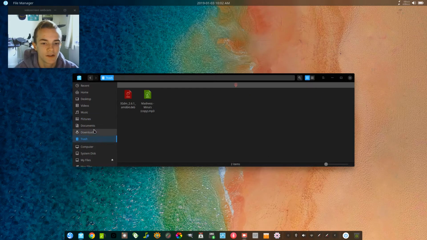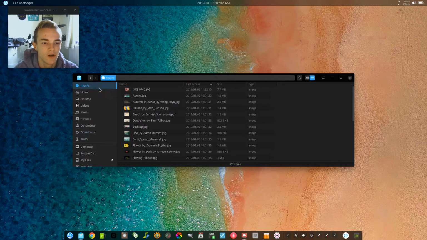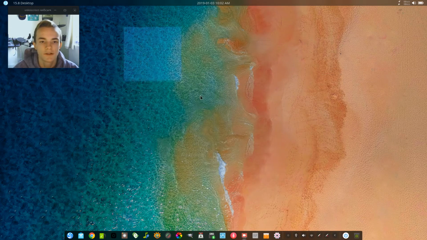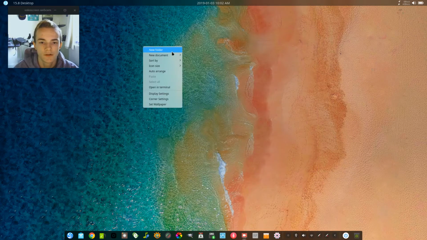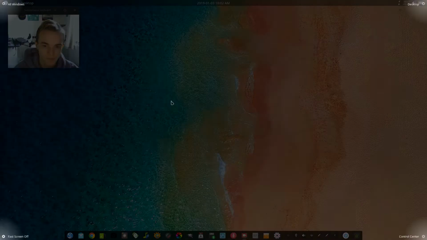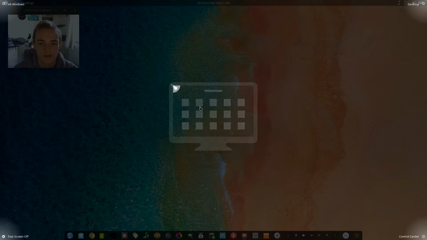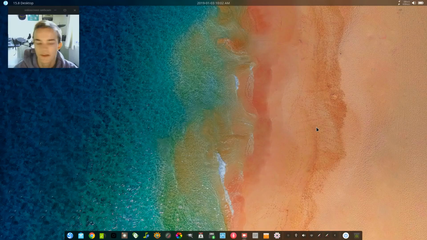But yeah, you got this kind of sidebar which is cool, and then you got a recent, which is always nice. And yeah, so you've got these nice pictures to choose out of. It's an interactable desktop, unlike some, and you can create a new document straight from the desktop. And you've got corner settings, so this is like all windows. They've got a launcher down there, which I'll show you in a second. I've got control center down there, which I'll also show you in a second. So yeah, that's pretty much that.